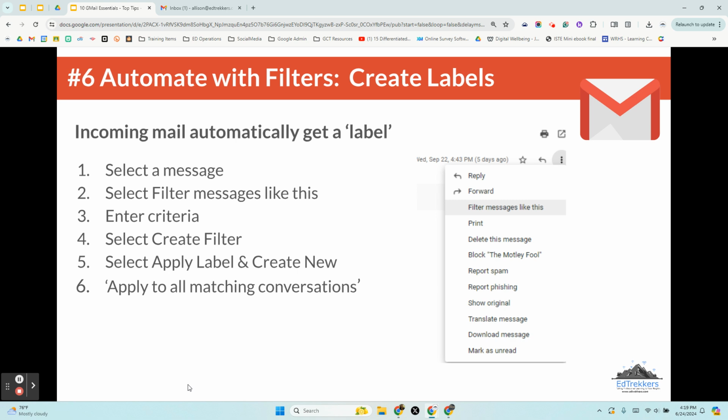So in this tutorial, we're going to show you how to apply a label to an incoming message from a sender by selecting a single message and then filtering messages like that message. And instead of archiving or deleting them, to create a filter, apply a label. You'll have to create a new label for it if you don't already have one, and then apply it to all matching conversations. So we're going to find a message.